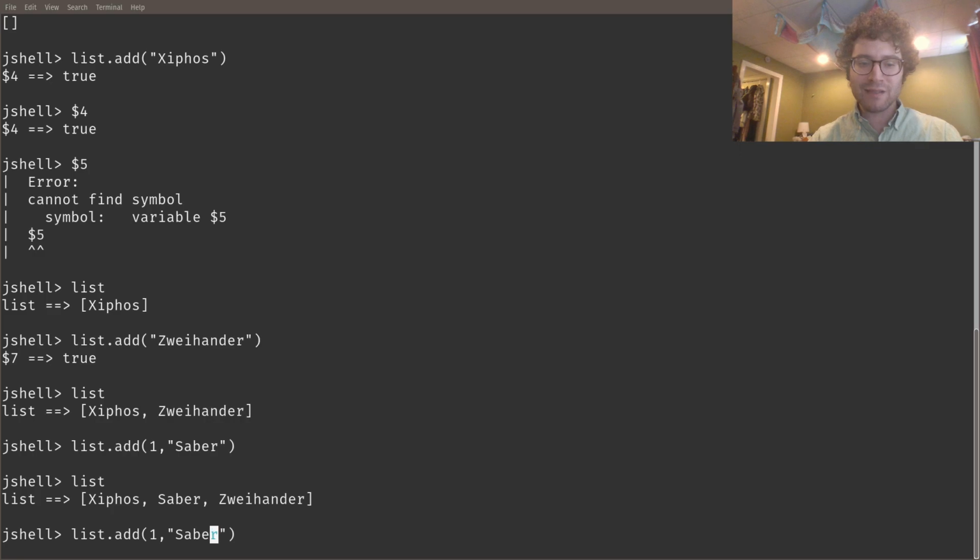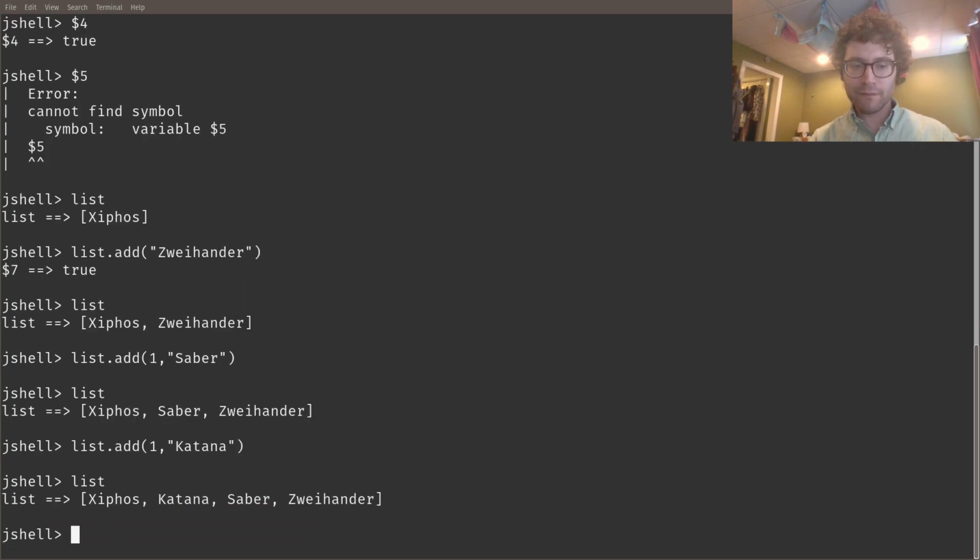Let's look at this again. This time I'm going to add katana. So now it moves both Saber and Zweihander out of the way. That's fantastic. It's automatically reordering the stuff for us if we insert something into the list, and it keeps the order. So now katana's at index 1, Saber's at index 2, Zweihander's at index 3, okay?